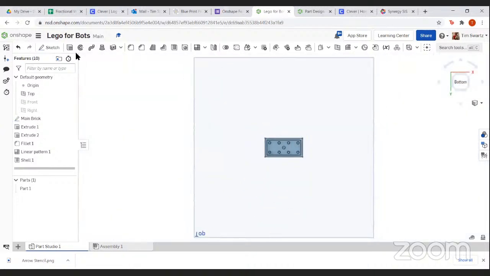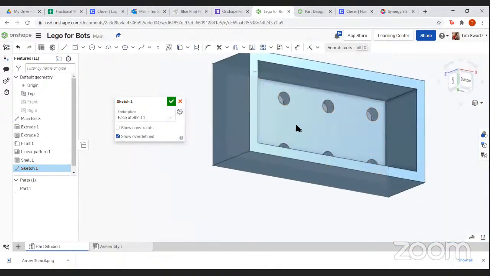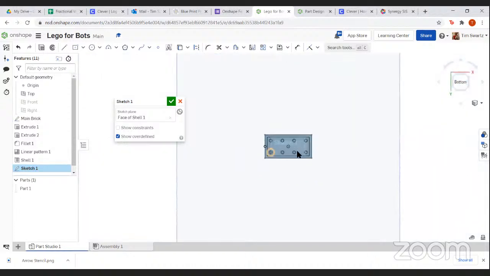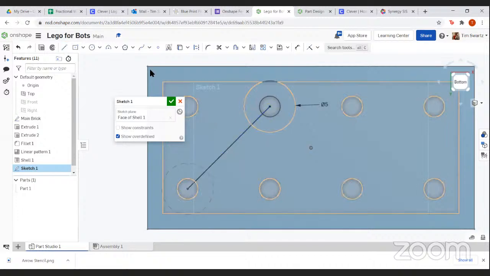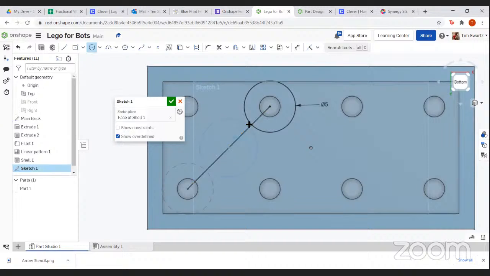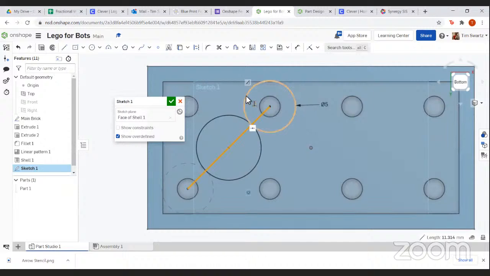And now I'm going to create a sketch on the bottom surface here, right there. And now that I'm on the bottom, I'm going to create a circle that is 5 millimeters in diameter. And I'm going to create a line that goes from this center point to this point. From there, I'm going to put a circle on the midpoint and make it so that this circle is tangent to the circle that we drew at 5 millimeters. Once I have that, I'm going to select this circle and make them construction lines.